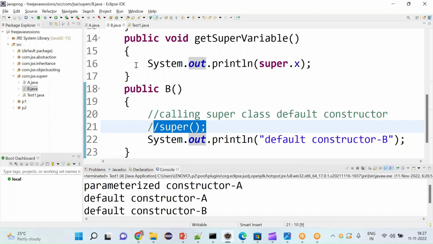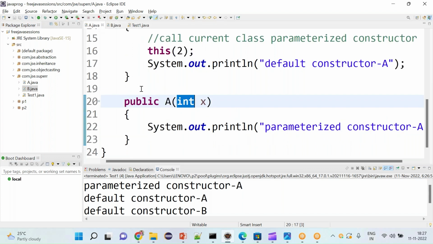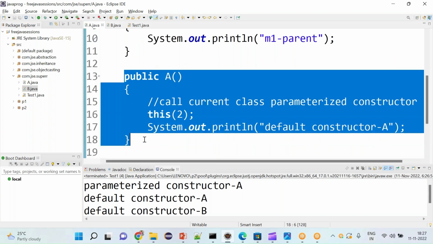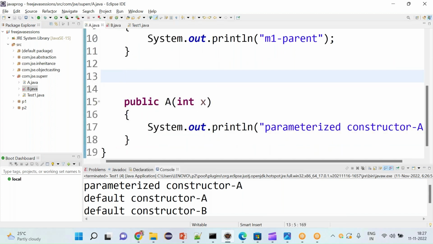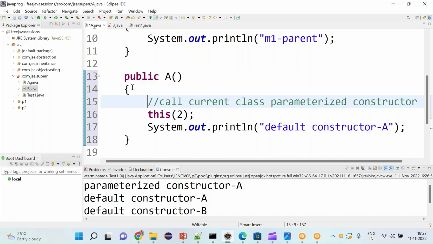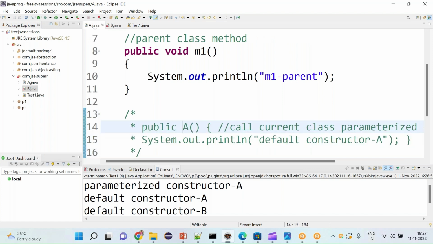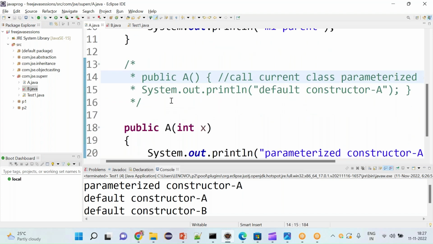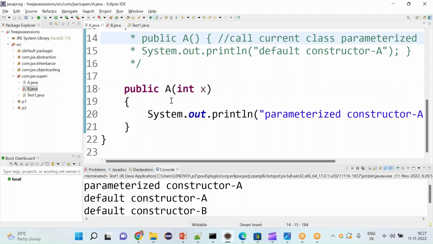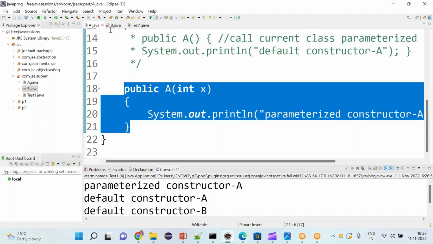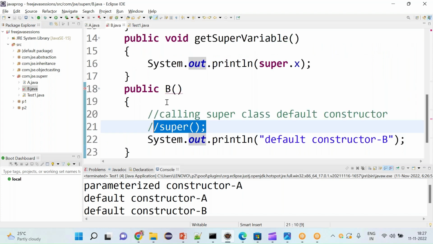But when is the super keyword mandatory? This is a very, very important point you need to understand. For example, in my parent class, I don't have the default constructor. Now whenever your parent class does not have a default constructor, and you are maintaining only a parameterized constructor, for sure you are supposed to add this super keyword. Otherwise you will get a compile time error.